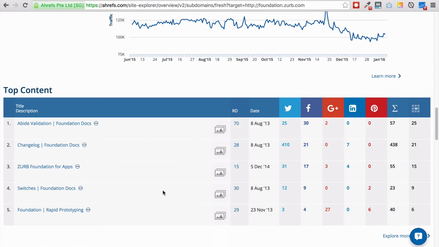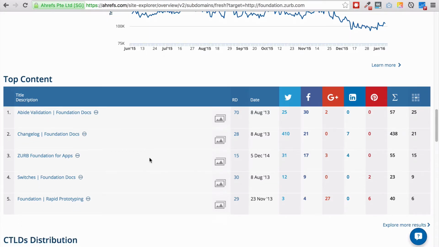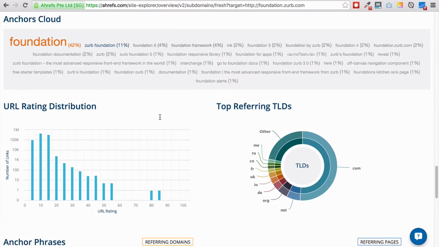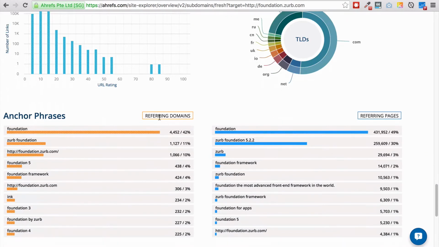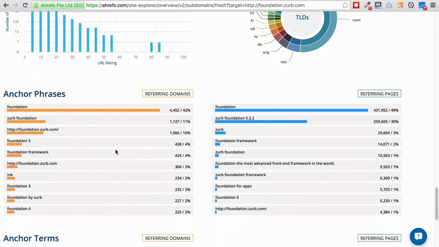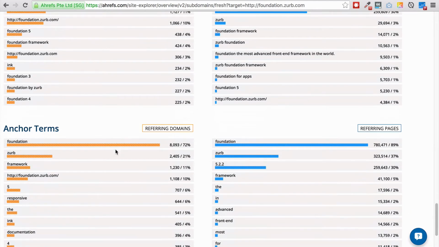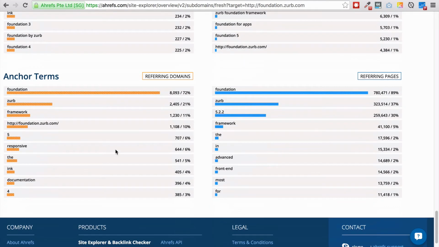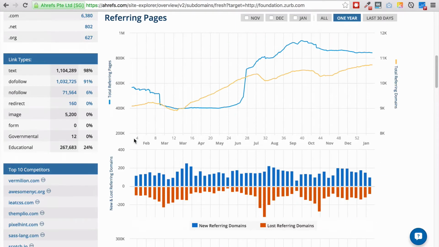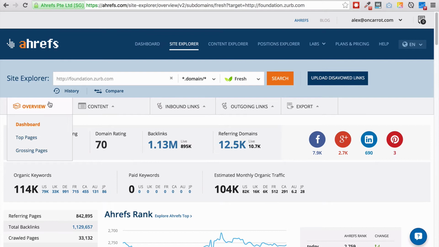The top content. This looks like what BuzzSumo can offer you, which shows what your most popular pieces of content are, and that's a great way to see it. It's still showing some Twitter data here, which is interesting. And then again, you can look at some anchor phrases. This is a great way to make sure you're not going to get hit with too dense anchor stuffing, which Google doesn't like. So you make sure you have a nice robust selection there. Cool, so that's a nice looking overview.